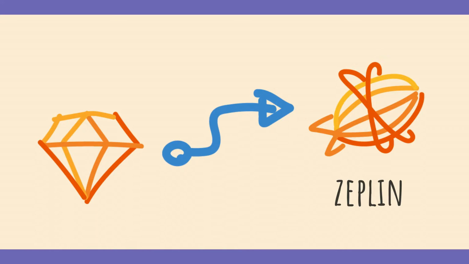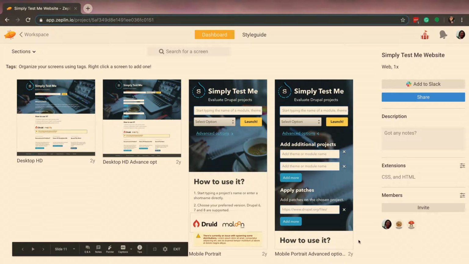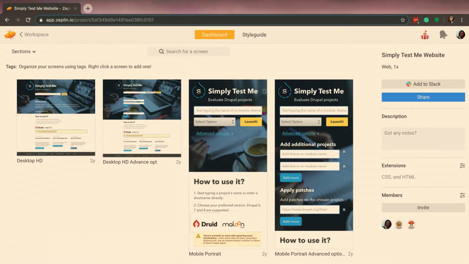Then I found Zeplin, which works amazingly with Sketch to share your templates, your design through the web. So Zeplin is a web-based application. You can have something like this. Here you have people invited to your project. You have all your layouts, all your designs, and you can have comments, you can use tags, you can do a lot of things here.